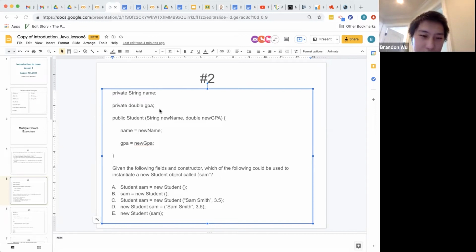I got some B answers. If you remember, when we create a new object, we always have to state the class name. The class name in this scenario is Student because our constructor is called Student. That's how we can tell what the class name is. So we put the class name first, then we give our object a name, so that's Sam. It's similar in B, but you just forgot the class name.